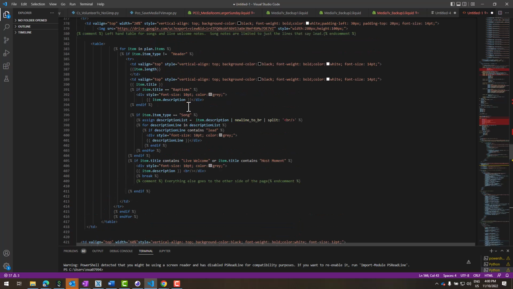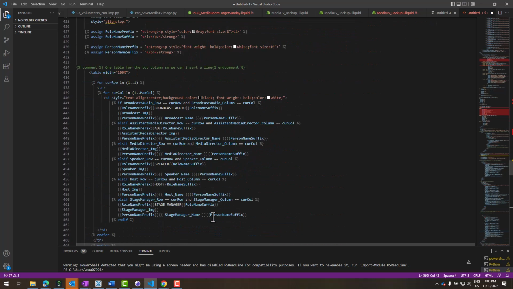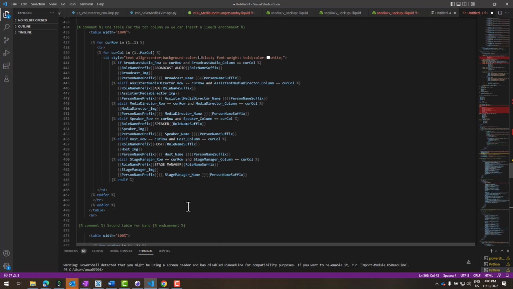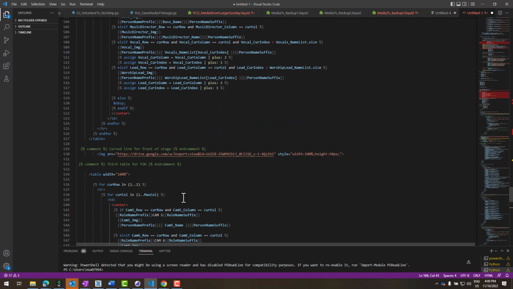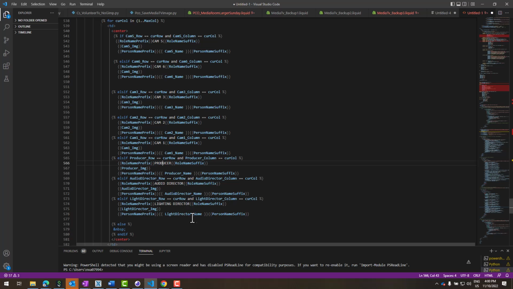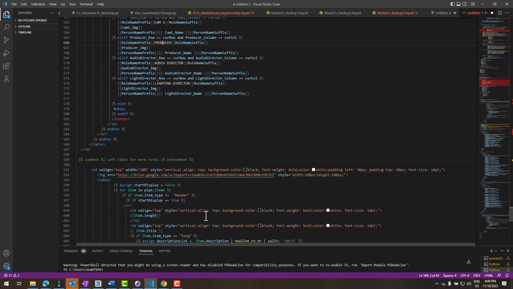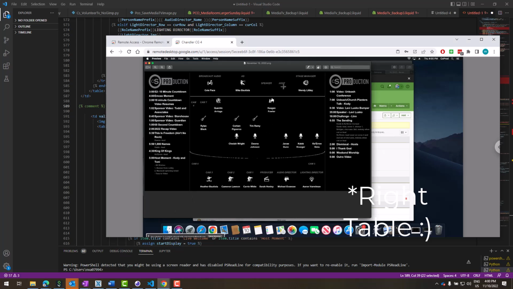Oh yeah, here's some Planning Center stuff that we went over. But here, this is all decoration. So you could call it whatever you want. You can make it look however you want, and you can name it whatever you want. And so here is our left table for more notes. So this is this section right here.